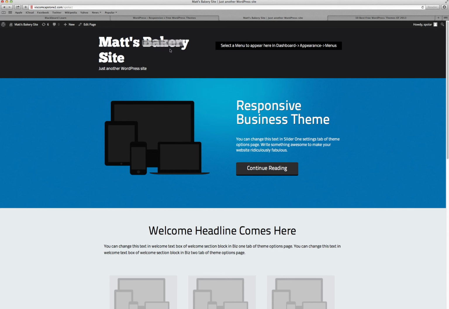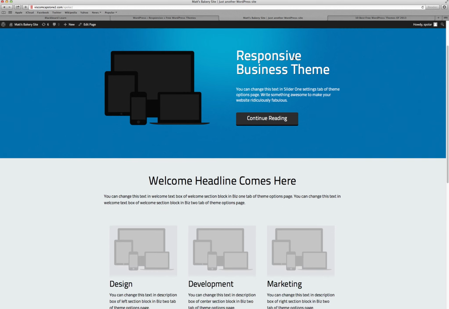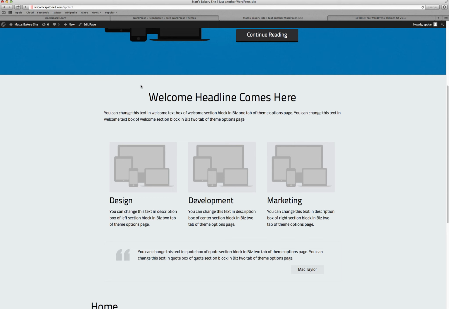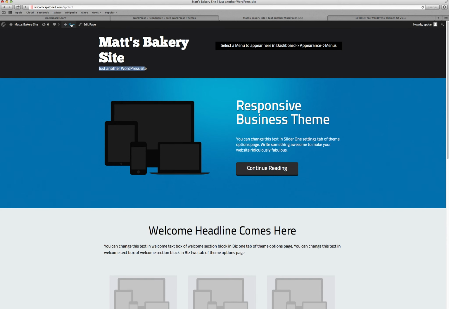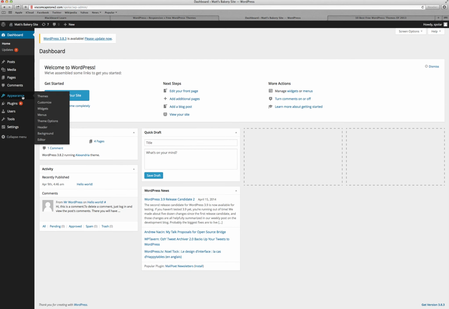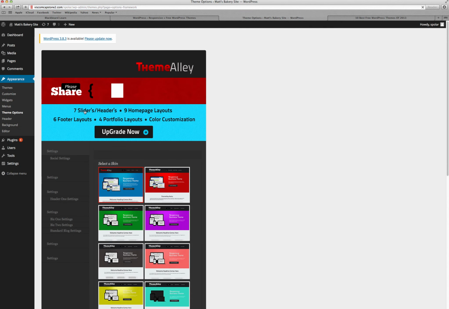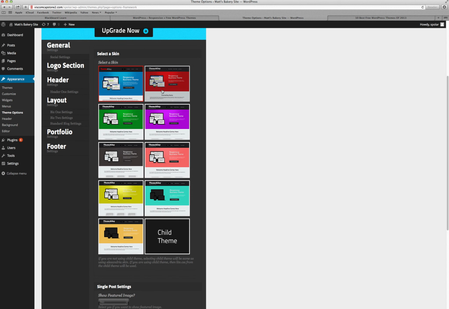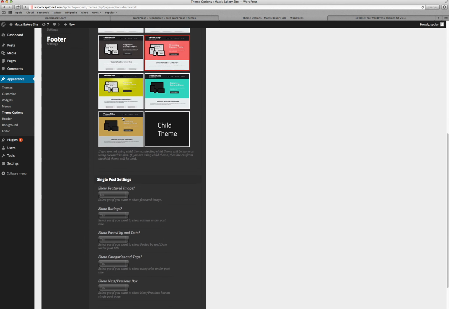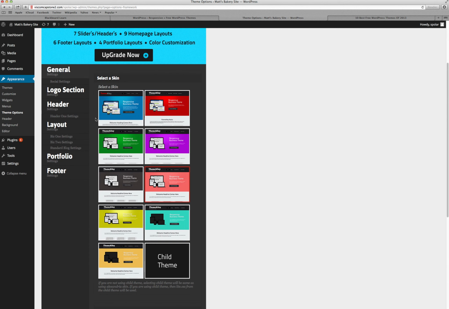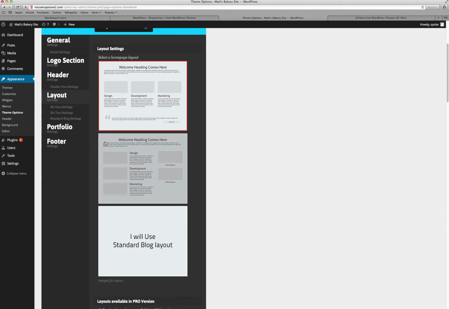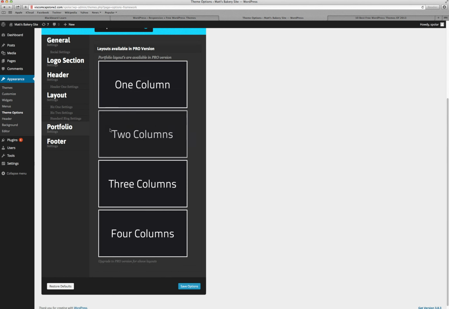You see it's pulling our large site header, our tagline. We haven't selected a menu here, so we need to go to Dashboard, Appearance, and Menus to set our theme. But it looks like we have some widgets and headlines that we can customize for this theme. And if we were to go into Appearance and Theme Options, we're going to see a brand new list of theme options. Different skins for this theme: red, purple, turquoise, some different settings, different layouts that we can have for our home page, different layouts we can have for our portfolio.